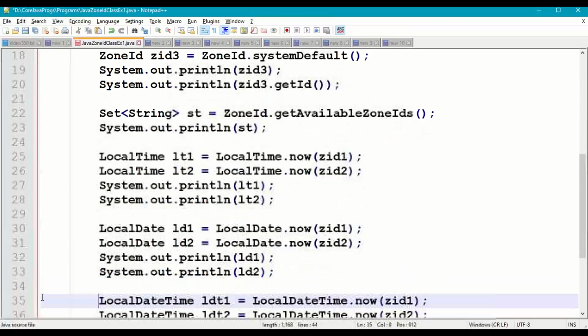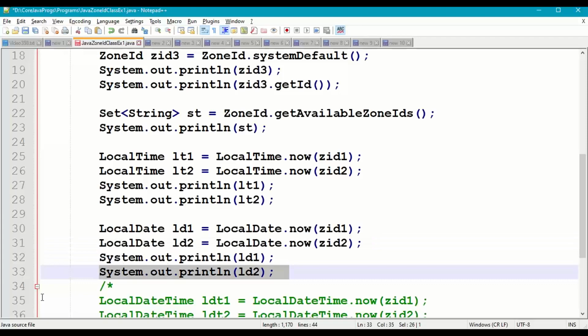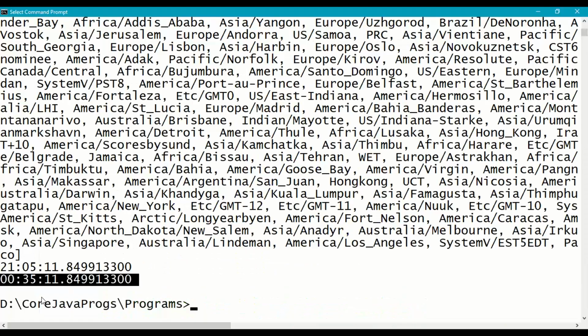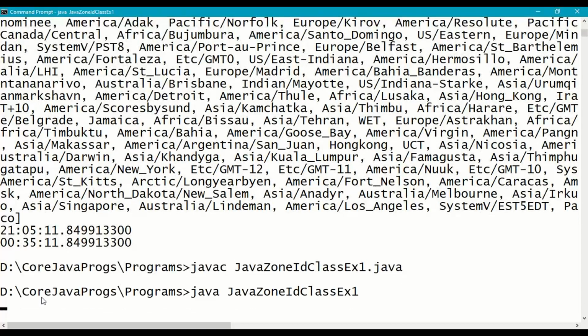Next, let us convert our zone ID into local date. In the LocalDate class, we similarly have the now static method, which takes zone ID as input parameter and converts the zone ID into LocalDate LD1. Similarly, LD2 for zone ID 2 using the now method. So print LD1, LD2, the LocalDate object reference. So recompile and then run.